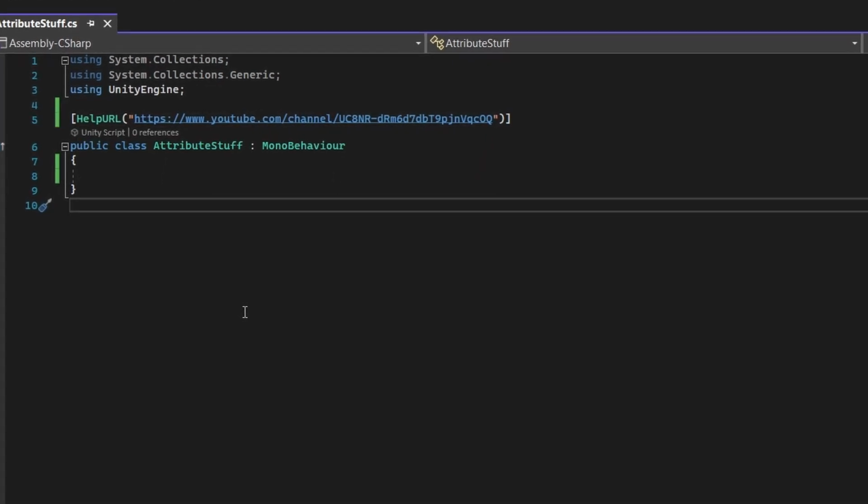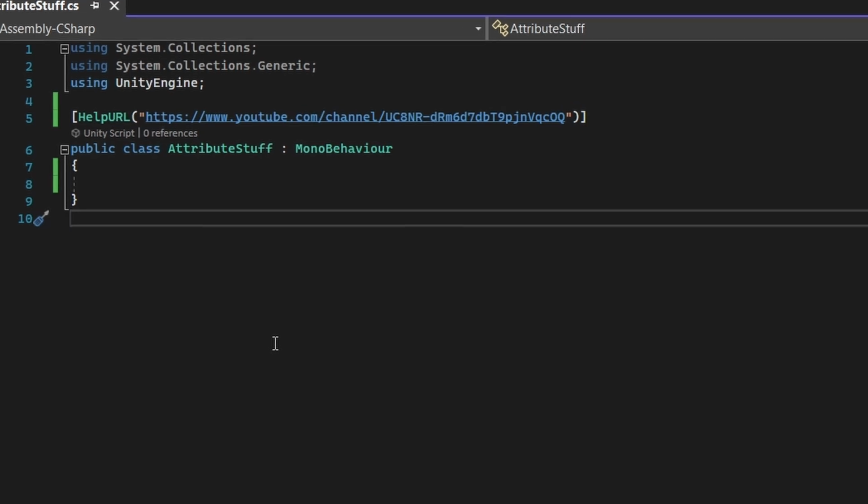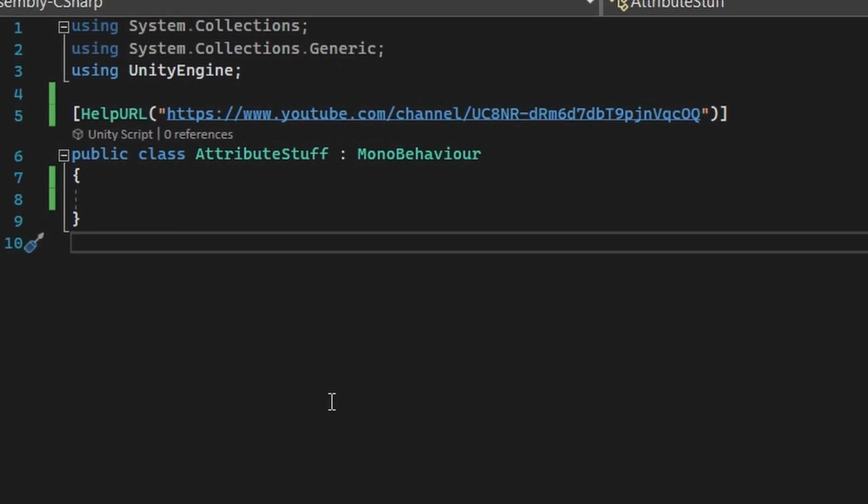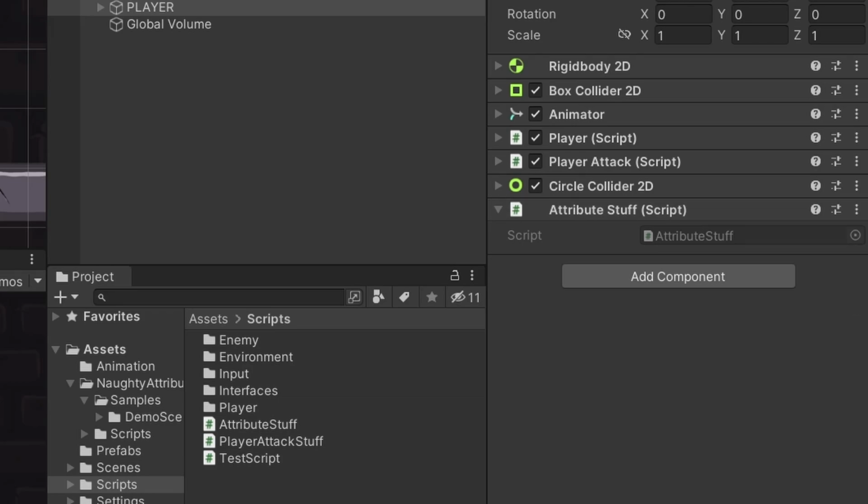Maybe you grabbed a script from a certain GitHub repository or a YouTube channel, and you might just want to be able to easily reference that again. Just plug that into that attribute, and now when you click that little icon, it'll take you right to that page.